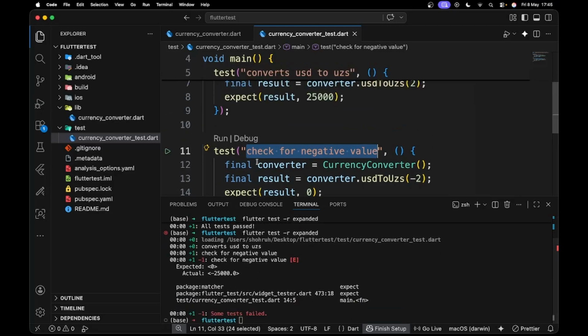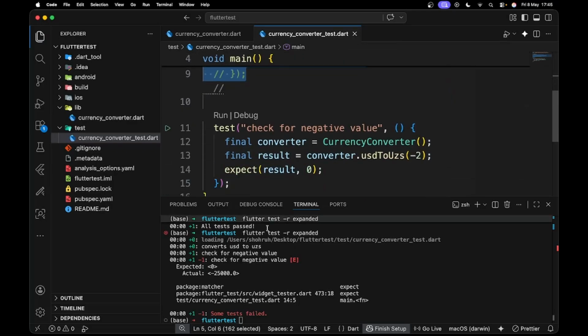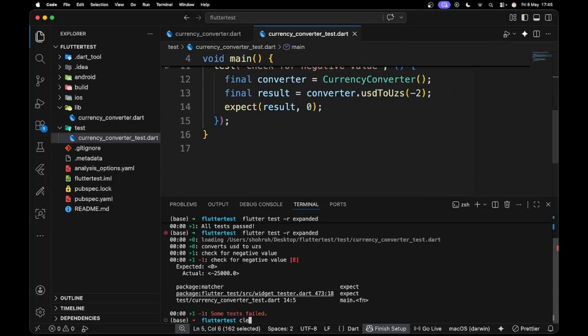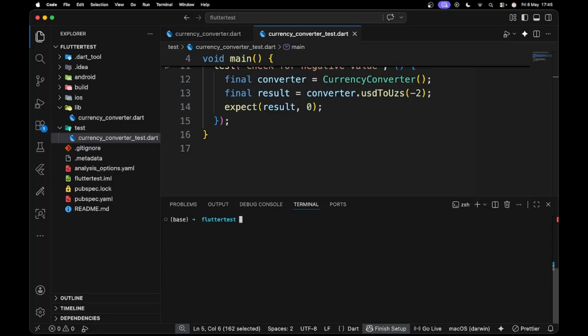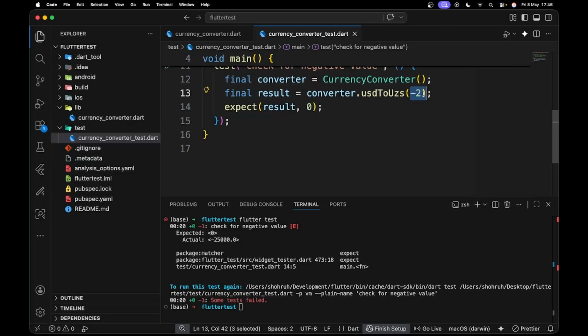We can actually confirm that by, let's remove this. Let's comment out. Okay, save it, and let's actually clear our terminal to make things a little bit organized. Let's run Flutter test. Run. You can see check for negative value. There's a red, and it says some tests failed, because when we are passing -2 here, it's not equal to 0. Okay, it's not equal to 0. What is it? It is -25,000. The actual value is -25,000.